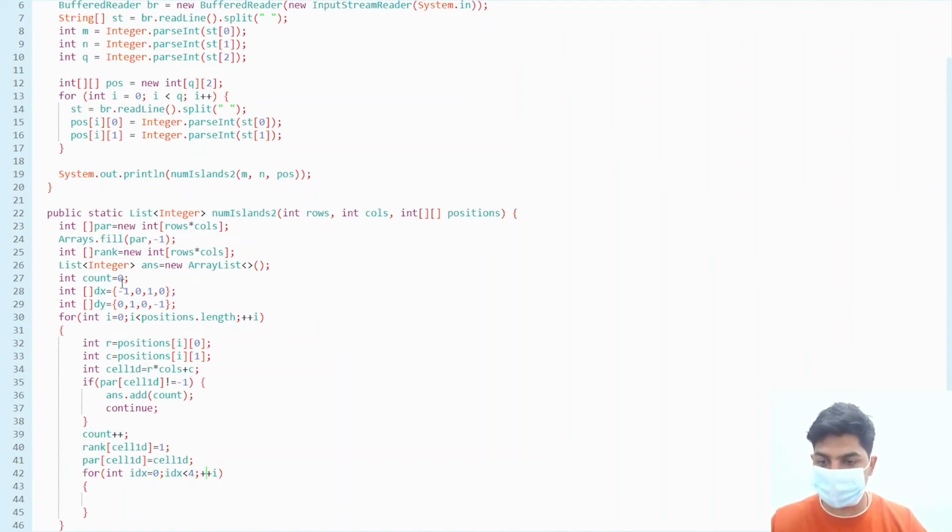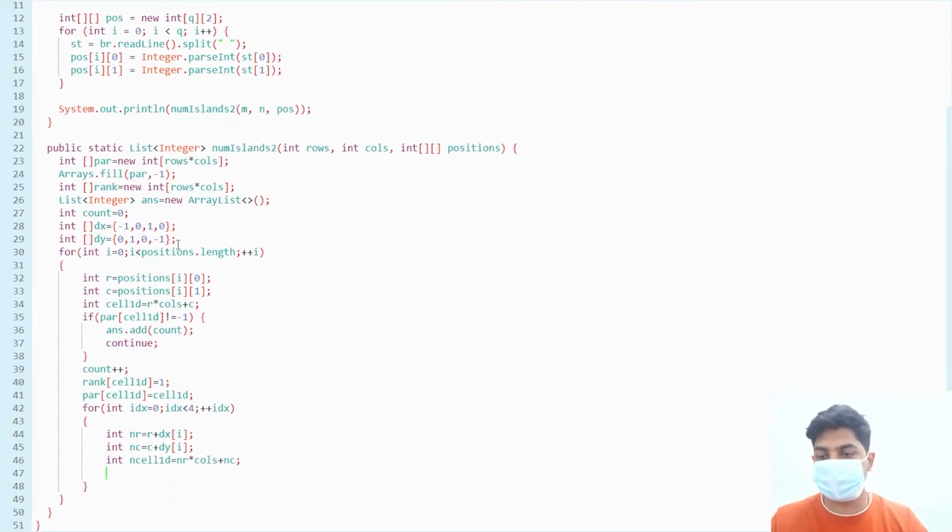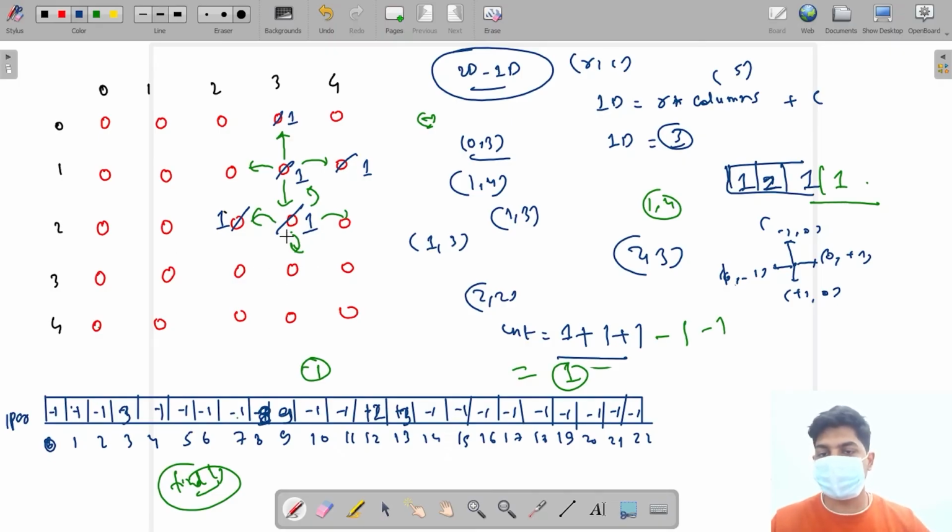So we'll move in these 4 directions, and here, since we have already used the I variable, let's use another variable, plus index. So integer new row will be our current row plus direction array of X. New column will be our current column plus direction array of Y. Our new cell 1D will be new row into columns plus new column. Now, if we are over here, we will move in 4 directions. We have to make sure that we are not out of the board also. So we have to ensure that part also.